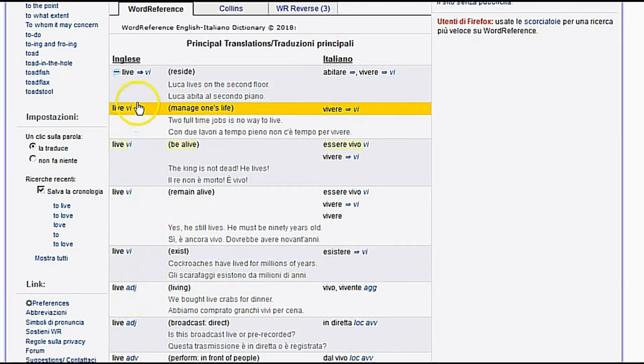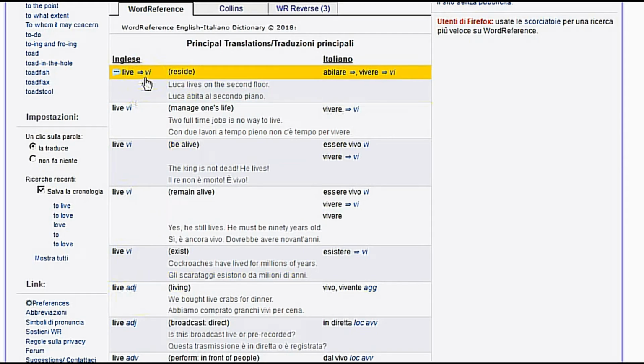The next is the adjective, which incidentally we pronounce live, not live. Back again to the original translation, to the top, and we pick abitare because we mean to reside. If the meaning that you want to give to live is to exist, then you will choose one of the other translations, vivere or esistere, for instance.